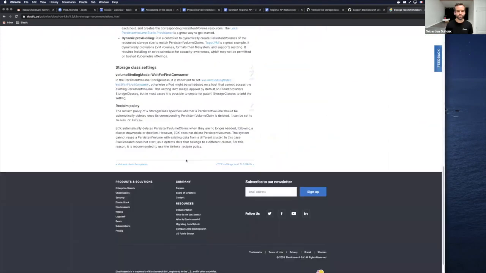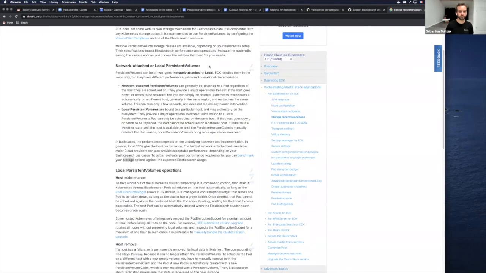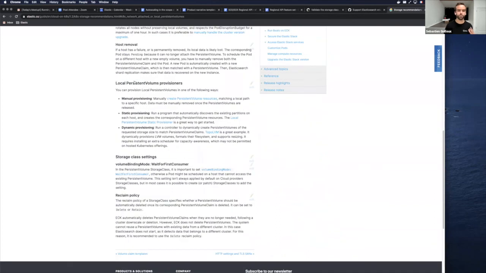It's pretty useful to read because it talks about storage in general, and specifically it focuses on the difference between network attached and local persistent volumes. So in your case, if you want to use local persistent volumes, you need to have a local volume provisioner available on your Kubernetes cluster.